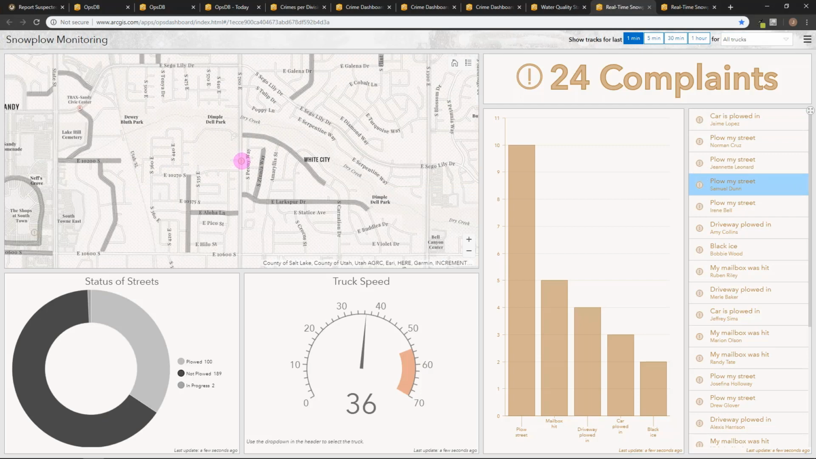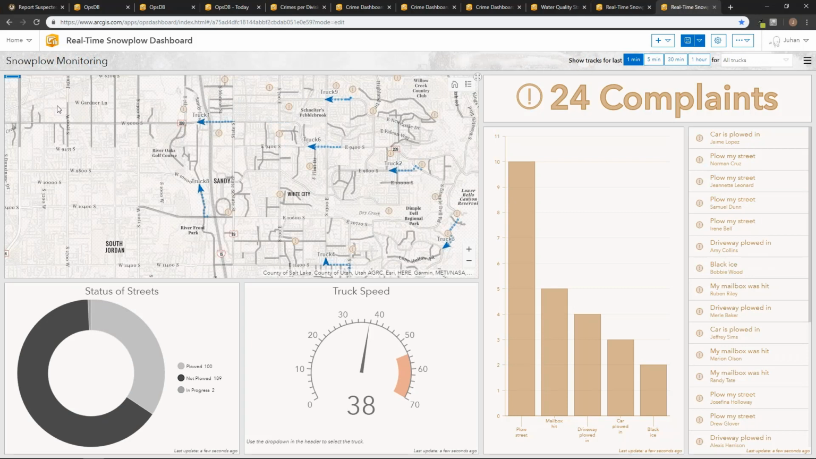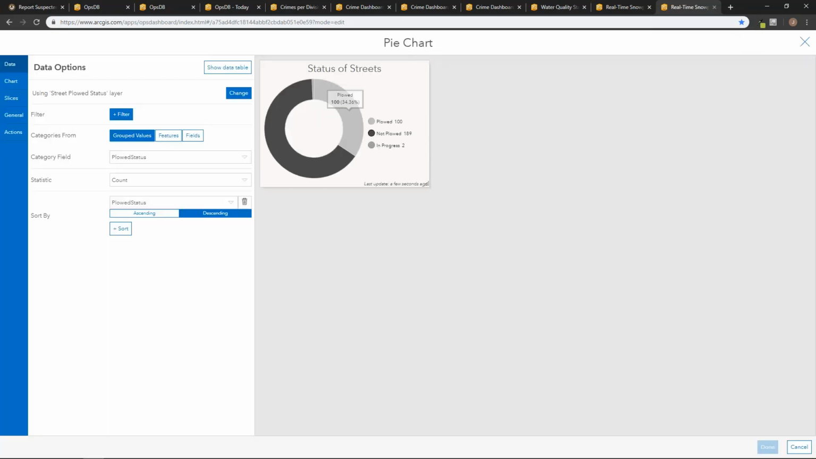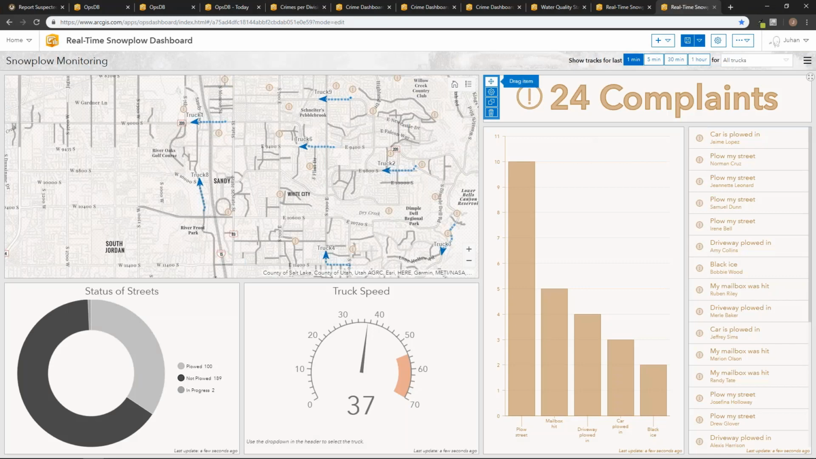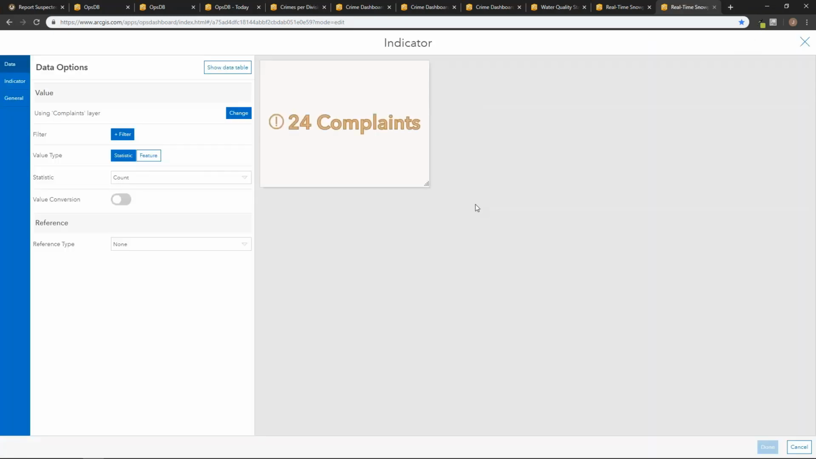And just to make sure that we're using the same capability, go back and see the configuration. This is a map. This is a pie chart. And an indicator.